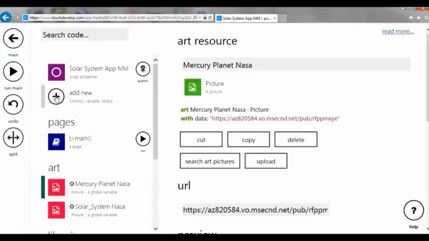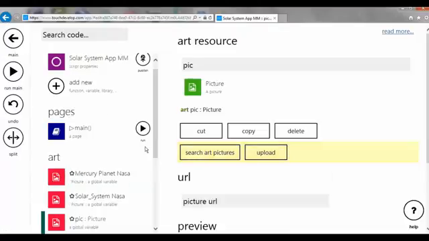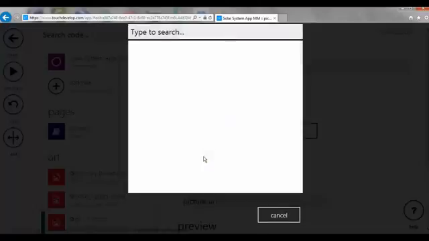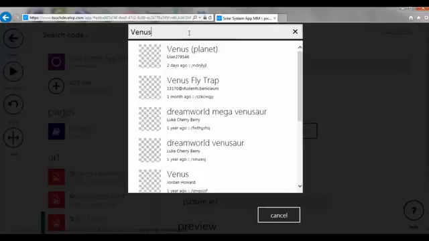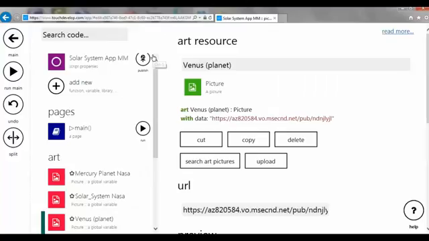We're going to then add the next planet after the Sun, which is Venus. Add a picture resource. Search Art Pictures. Venus. Again, you want the ones with the black image in the background.